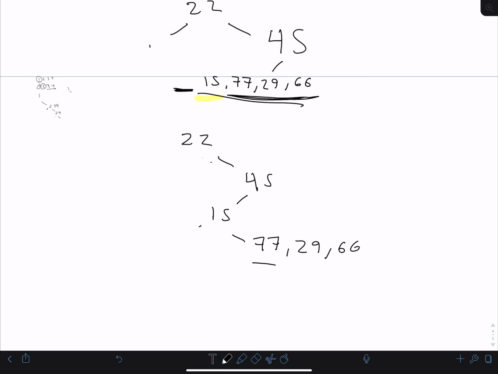So we know that one of these numbers is the root. Let's see the possibilities. If 77 is the next root we pick, then these two will be to the left of that. We don't know who's first, but they'll go to the left. If 29 is the number we pick, then that's easy because 77 will go to the left child and 66 to the right child. If 66 is the next number we pick, then 77 and 29 will be left of that.